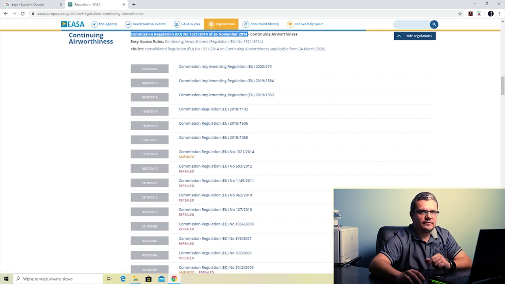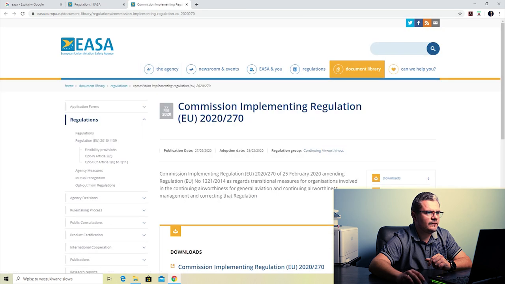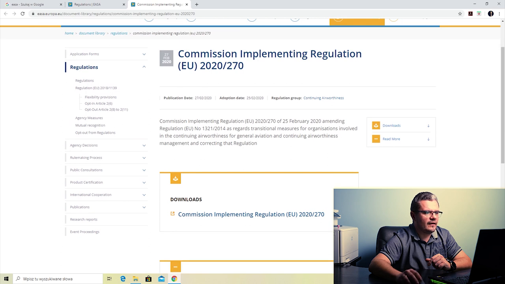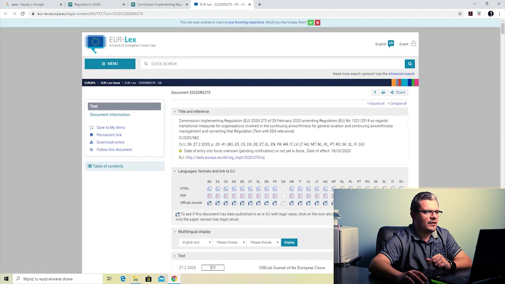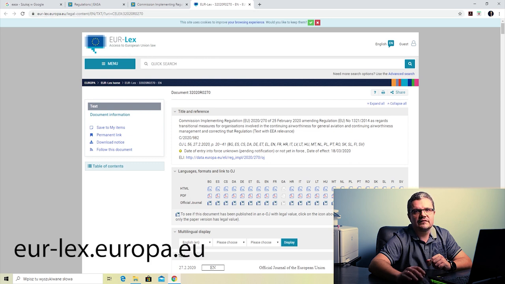All of these are clickable, and if you do click them, actually let's do that. Open a new tab. You can download it, or you can read it. You will be redirected to a page which is called EURLEX. EURLEX is a page which contains all the European regulations, not only aviation, all of them. And as you can see, they're all visible here in all the European languages.